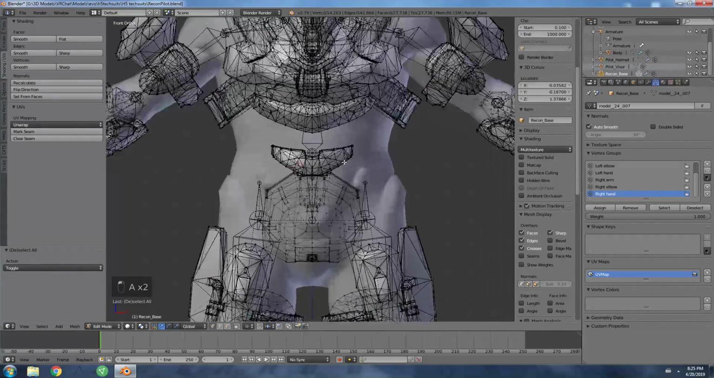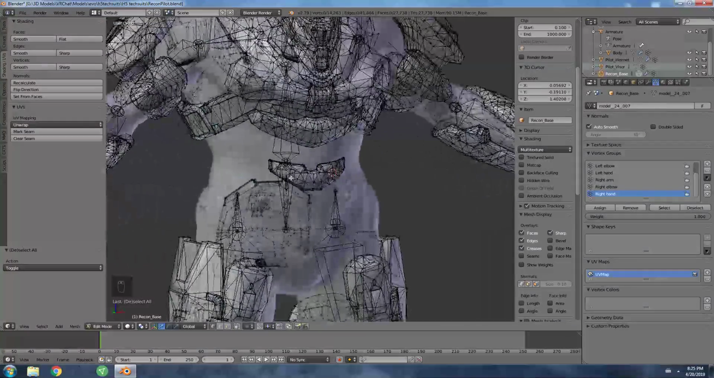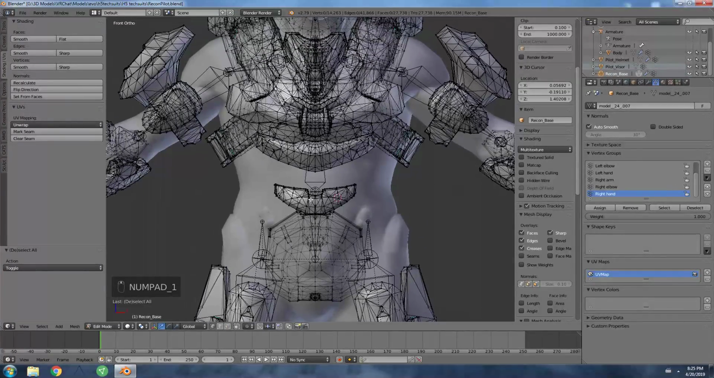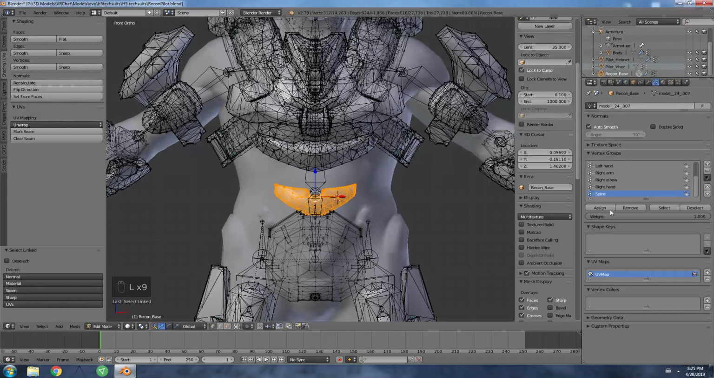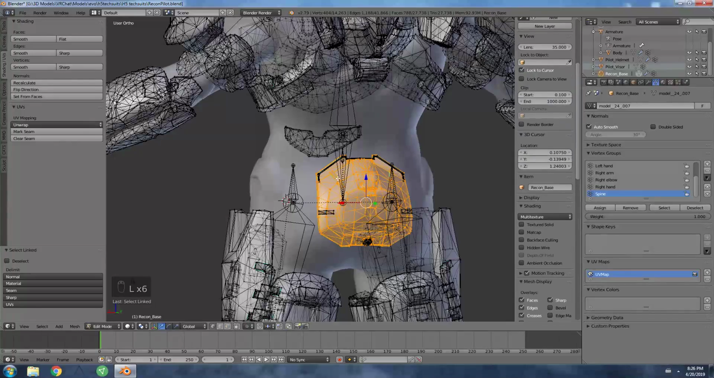And then for stuff like this, I would assign this to the spine because it's kind of in between the hips and the chest. Really depends on the armor you're using. And then, for example, butt plates or space diapers, stuff like that would be assigned to the hips.